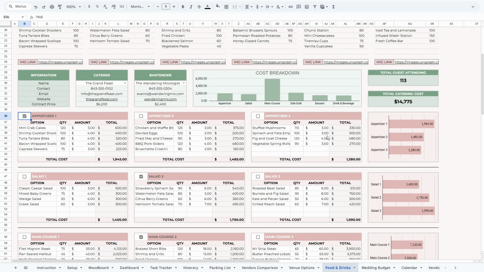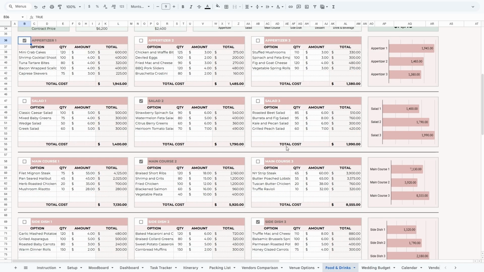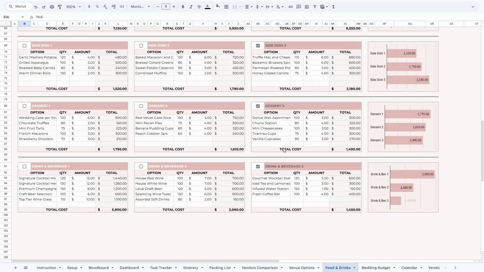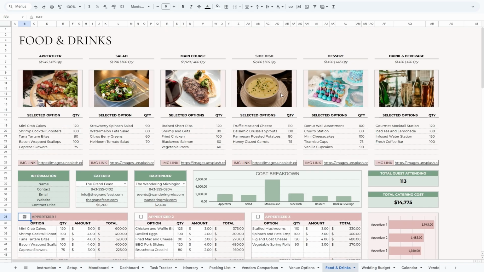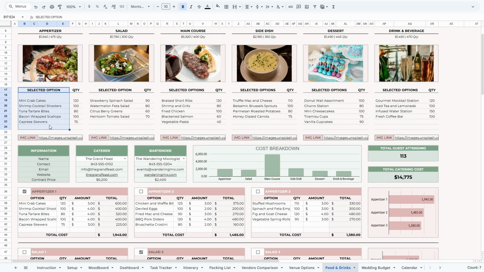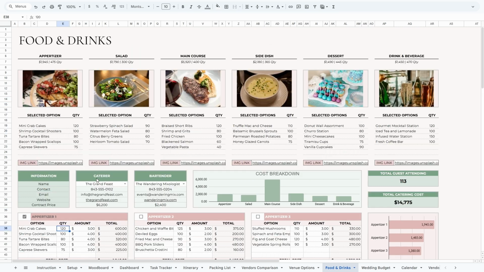Let's scroll down further. As you can see, there are 6 categories in total, and selecting your preferred option in each will automatically update and display it in the summary section at the very top. The selection option table here will be filled in automatically. For example, for appetizers, it displays mini crabs with a quantity of 120.